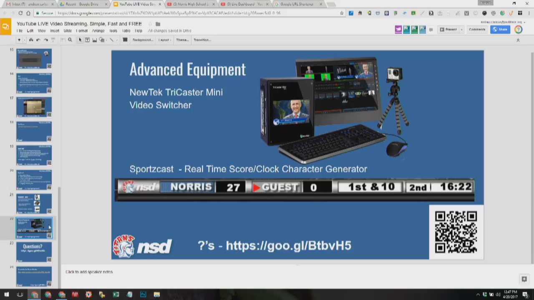More advanced equipment. Our school has what we call a NewTek TriCaster Mini. That's what I'm running on this in this box. We can switch video, we can have different cameras, we can have overlays with scoreboards that are tied directly to our Daktronics scoreboard. You can do instant replay. You can record what you're streaming on your device and do a replay of it. So you can do lots of things.